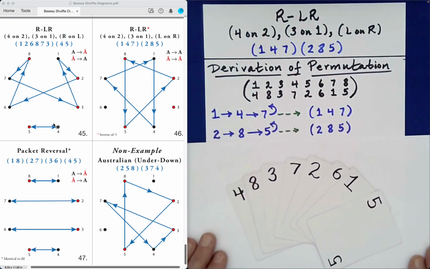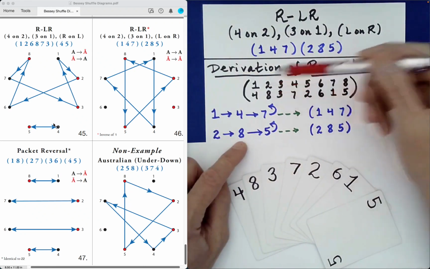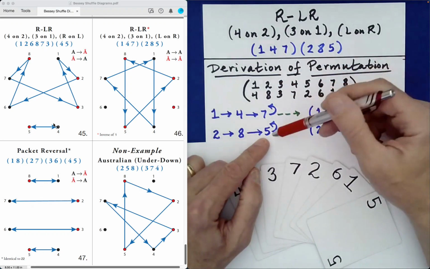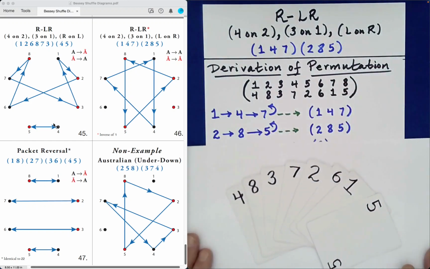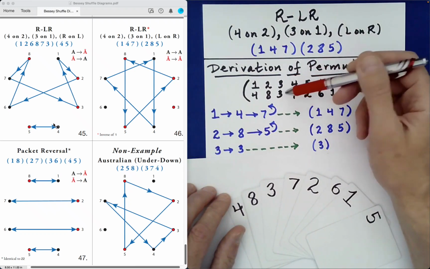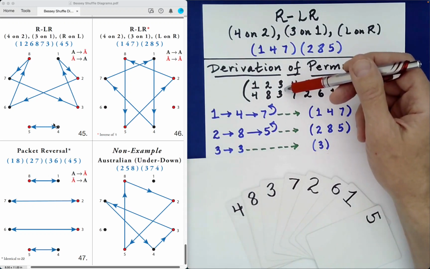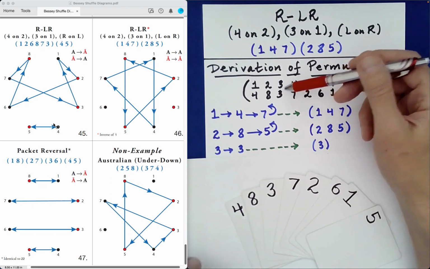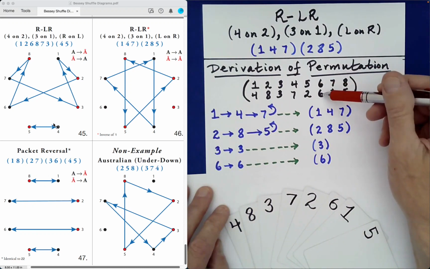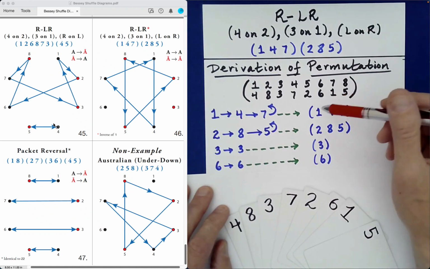What about 2? What happens to 2? 2 gets sent to 8, so we have an arrow from 2 to 8. 8 goes to 5, so we have an arrow from 8 to 5. And 5 gets sent back to 2, which completes that 3-cycle. And then we see that we have a fixed point at 3. 3 gets sent to 3. So whatever begins in position 3 will end up in position 3 after the shuffle is complete. And also 6 is a fixed point. 6 gets sent to 6. So whatever begins in position 6 will be returned to position 6.